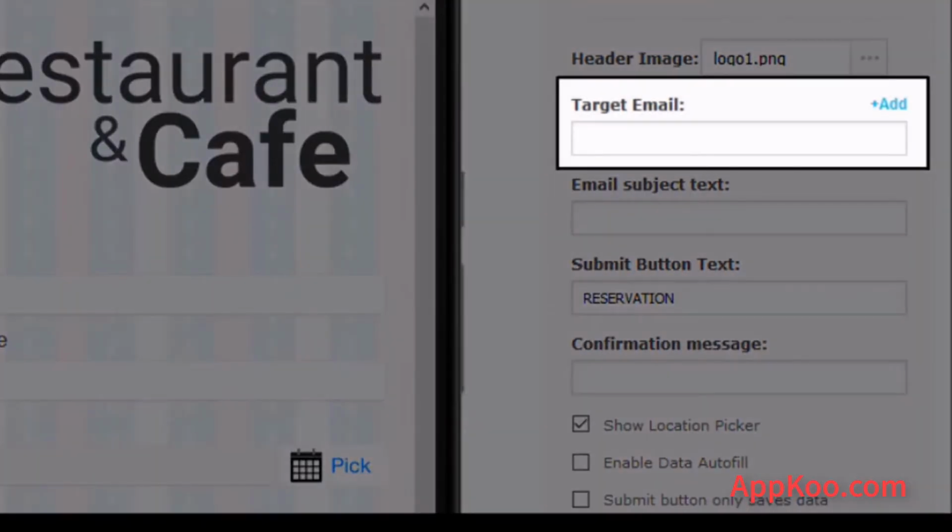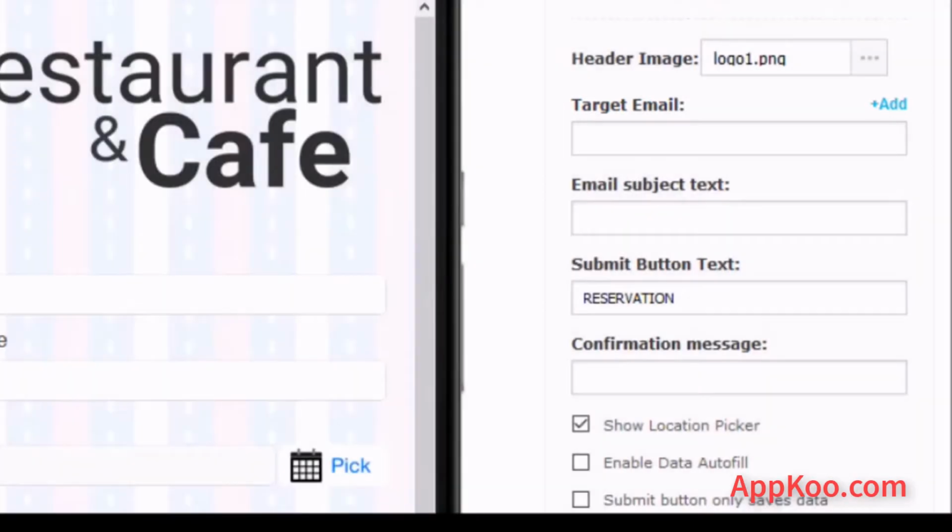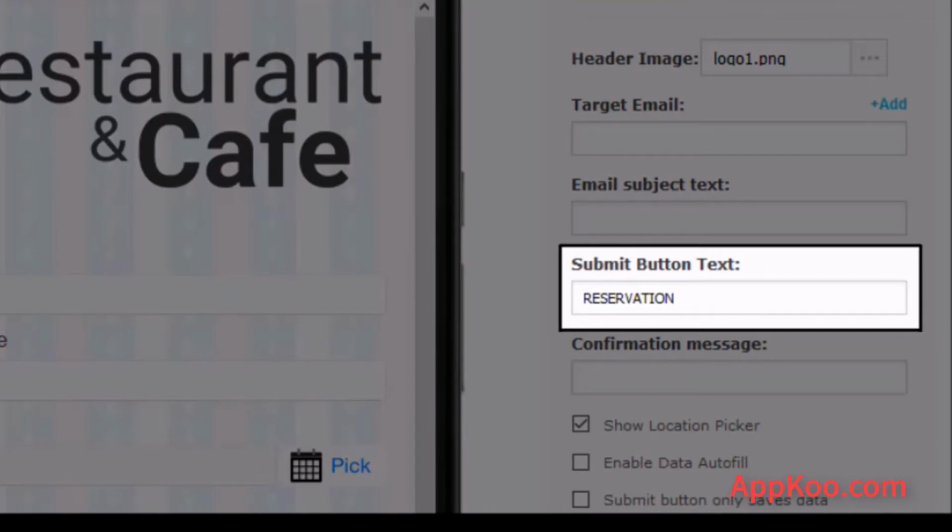In the second field you must enter the email address that will receive all the reservation forms. It will suffice to write it. If you want to add multiple email addresses, use the Add button to enable another field. In the next field, type the text that will have the Send button of the form. In this case, we have used the word book. In each case use the word that best suits your application.